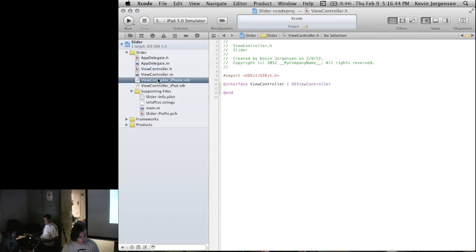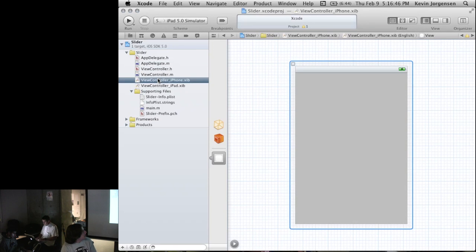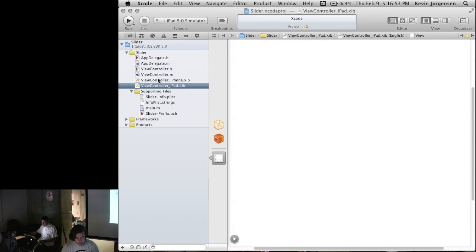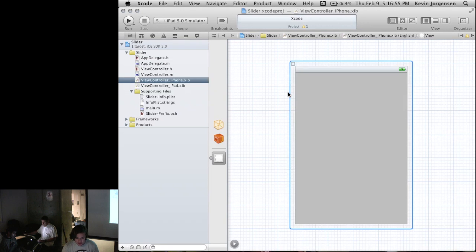And then we have two nibs, one for iPhone, one for iPad. I get two because I made it a universal app. If you just made one or the other, you'd get just one nib. And I'm going to use the iPhone one because it fits on my screen.